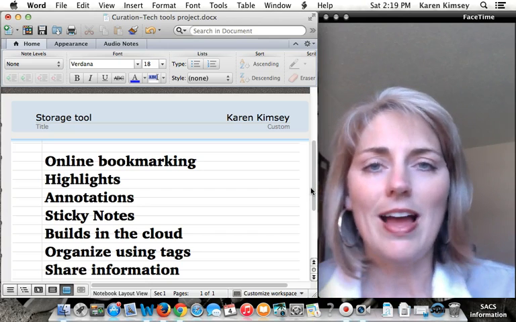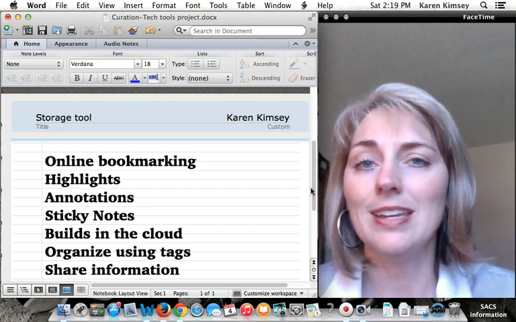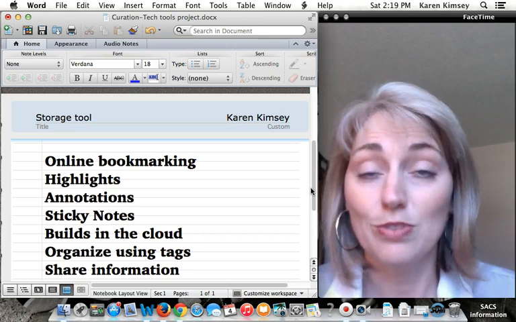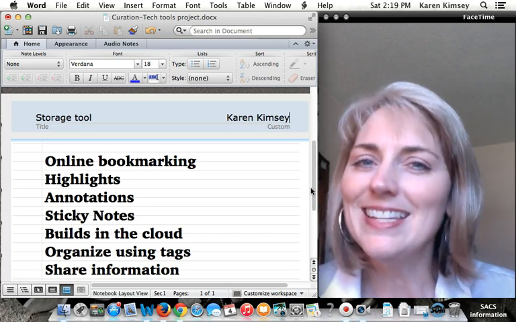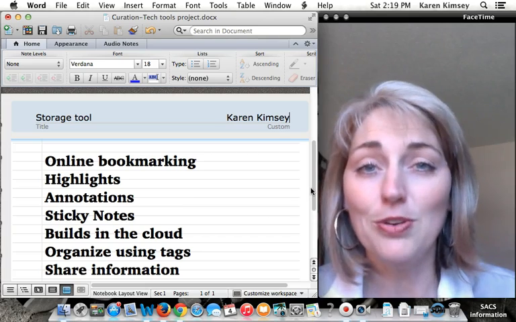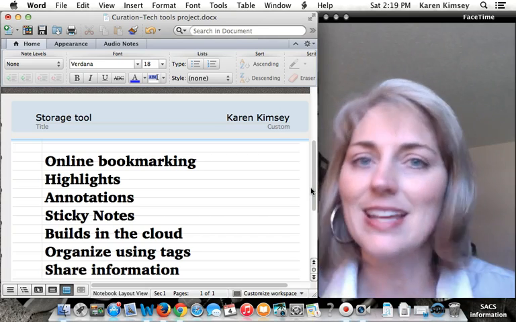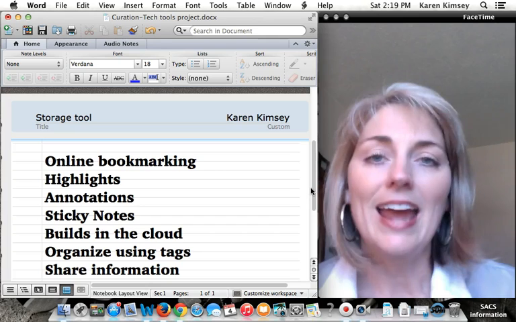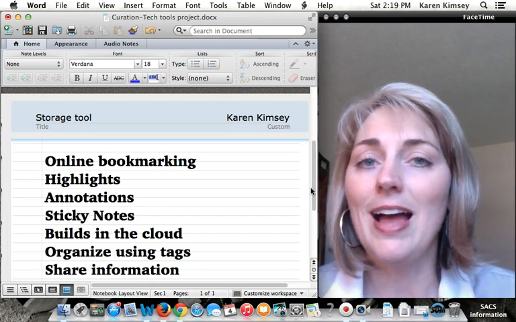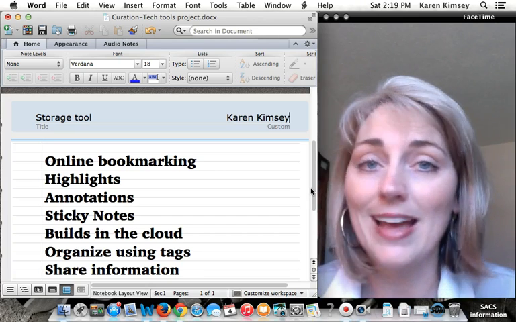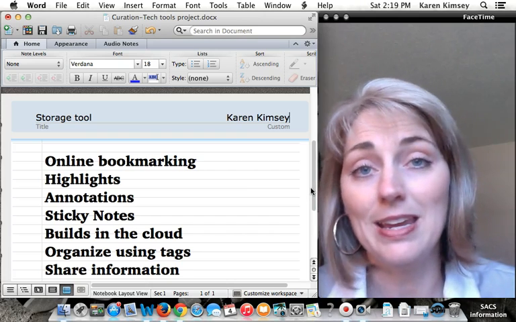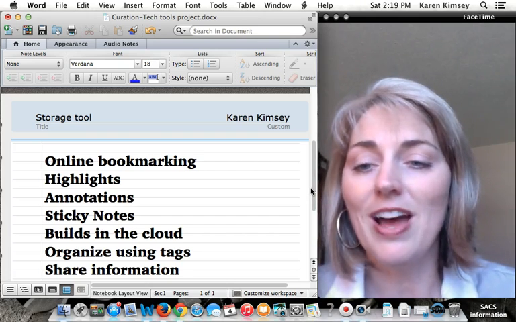It builds in the cloud, which is a really cool feature because it keeps the storage on your computer free. That's a neat feature because it keeps your computer free of built-up excess clutter and allows all of that storage to remain in the cloud, which also allows you to access it from anywhere. It doesn't have to be specifically used on one device.